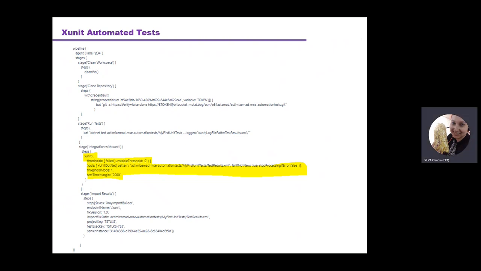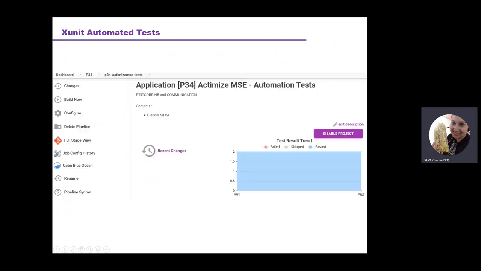Here we can see the whole pipeline in yellow. It's a tricky part. So this is the part in which a Jenkins plugin is used to show this. This is the graphical results of the tests. The Jenkins plugin graphically shows how many tests passed and how many tests failed.